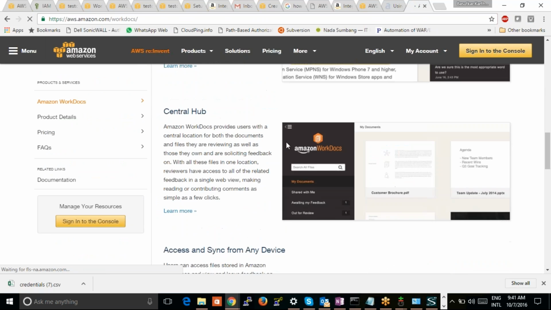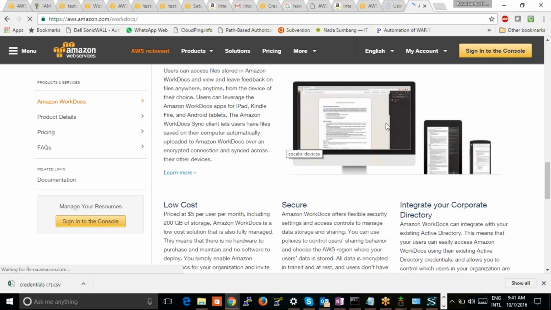You can access this Workdocs on your tablet, your PC, your mobile, and the files you upload from any one of these devices, you can see on other devices through this Workdocs app, which you have to install before that.